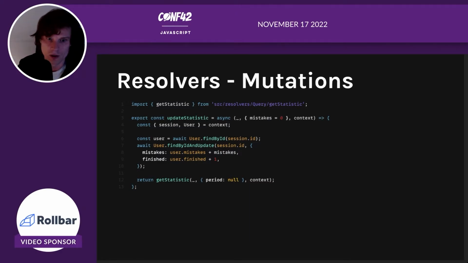You can see that we're using get statistic literally right from the query, because if we go to the get statistic, we're going to see a bunch of additional queries where, in the end, from the promise we're returning some structured data exactly for the GraphQL schema.